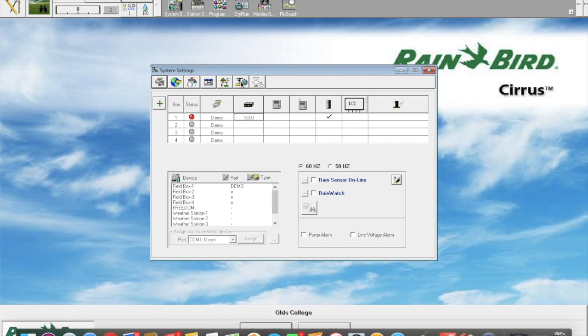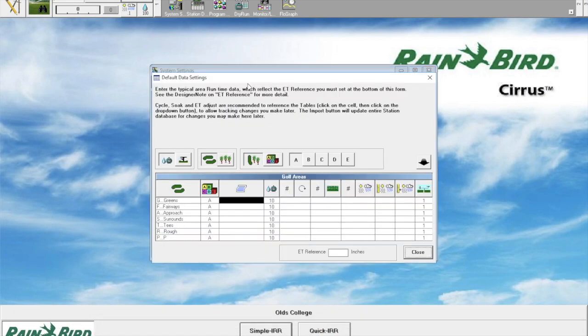Okay, so now we're going to go to the data default settings. So here's where all your areas are going to populate. So the ones that were just inputted there, the greens, fairways, approaches, surround, tees, and rough. And here we are going to set our default runtime. So I went and set them all for 10 minutes. This can be changed.